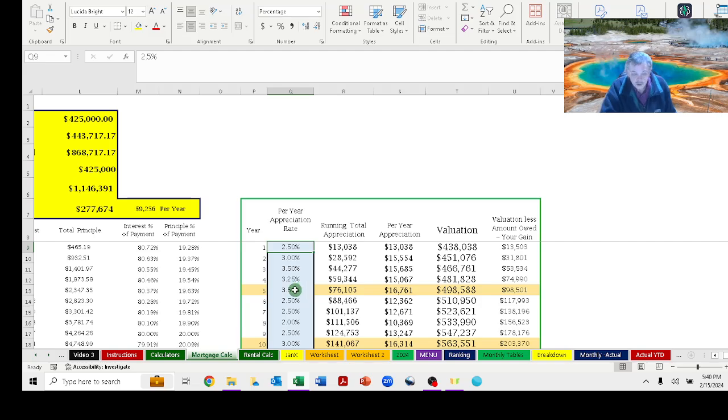And say you've got a rental property you want to hold for 5 years. This is what you think it's going to appreciate by the year. What your running total is, the valuation on what it's going to be based on what you put in for your appreciation, and how much you make minus what you owe on the house. So another handy one.